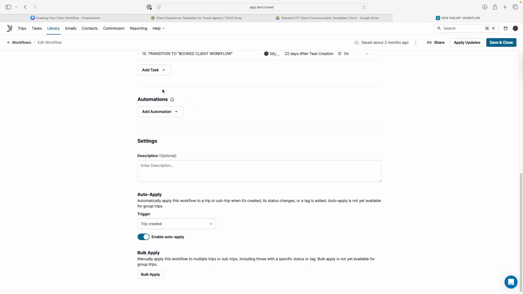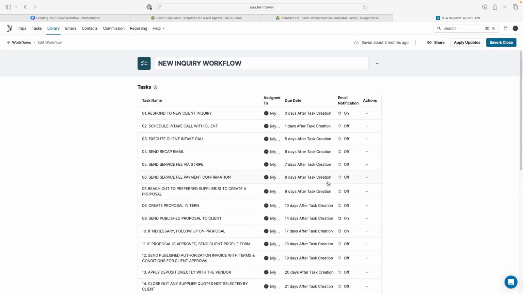Now, we do not have automation set up in the new inquiry workflow. That is something that we do have included in the booked workflow. But again, these are templates, so you're welcome to tailor these and add however you would like to. And then you can auto apply in here, which is really cool. We recommend doing that. If you have multiple workflow types, you might not want to do that. But if you're just choosing one, then you can have it import automatically. So this will keep you on track at every stage.